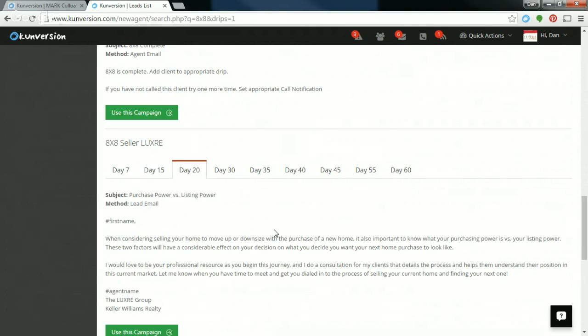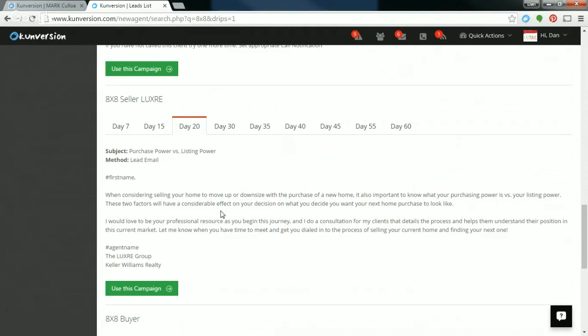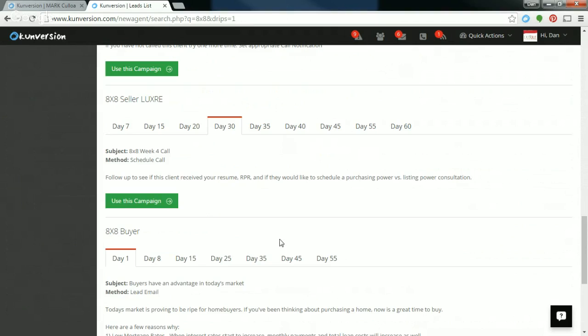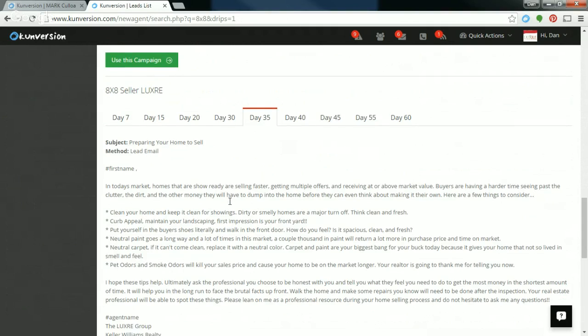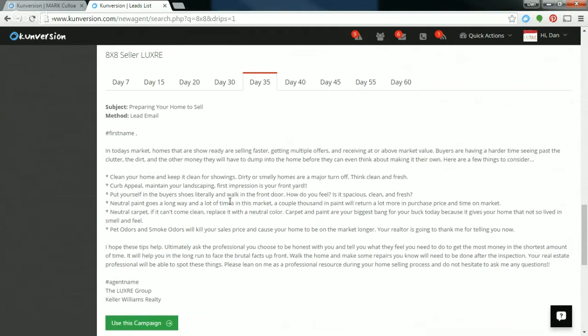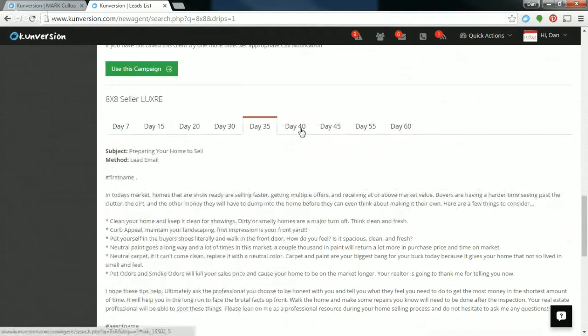their house. The following week, it's going to email the lead directly, and it's going to talk about their purchasing power versus their buying power. So this is a conversation that you're going to want to prepare for so you can have it with them. Ten days later, it's going to schedule a call, see if they've received the information about the consultation. The following week is going to be another email to them about preparing their house for the market.